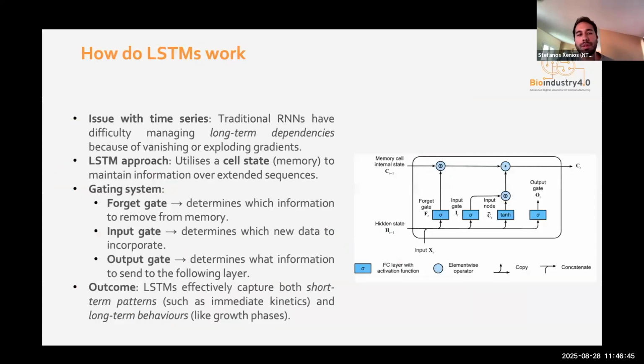And LSTM models, long short-term memory models, are deep learning models that are able to process sequential data, in our case, time series data. The good thing about these models in comparison to traditional recurrent neural nets is that they can manage long-term dependencies because they effectively capture both short-term patterns and also long-term behaviors.